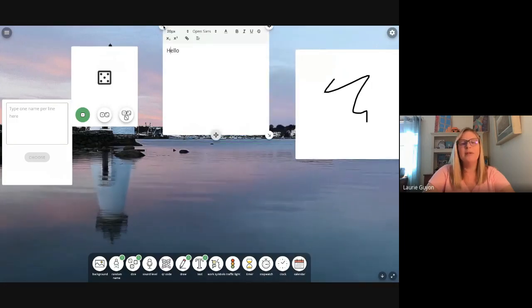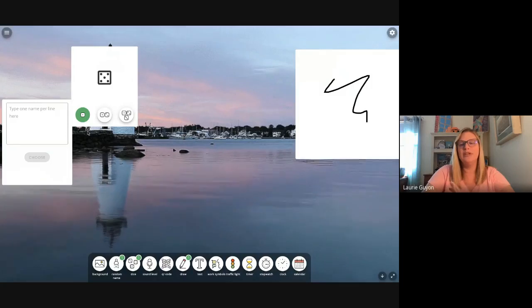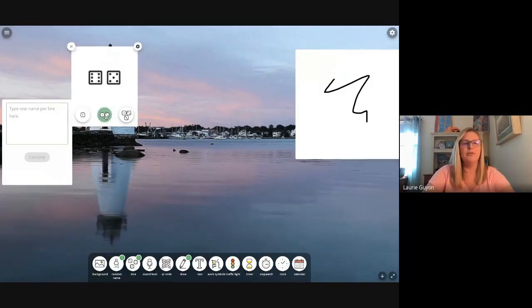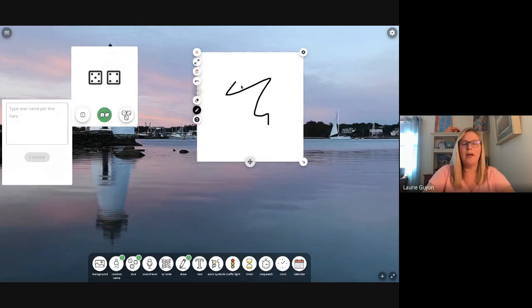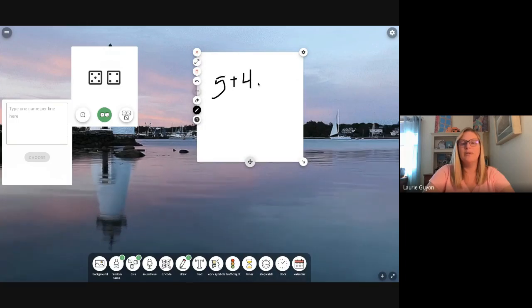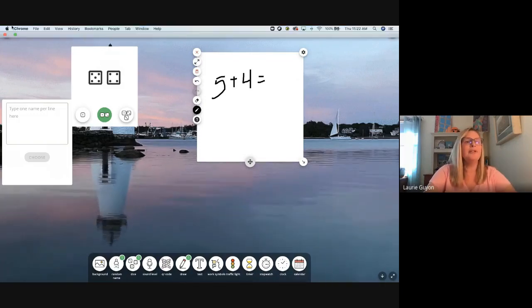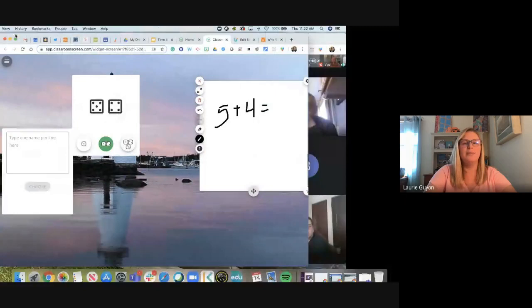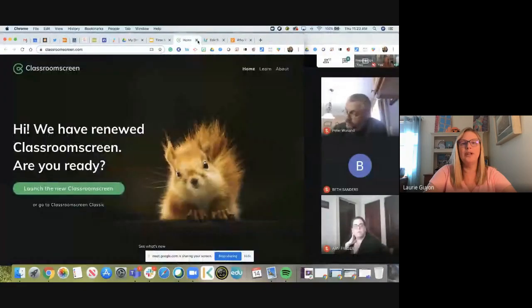So it's a nice, easy way if you're sharing your screen to do some interactive activities with your students. So you can roll the dice here. If I trash that, I can do 5 plus 4 equals, and I can ask the students to answer, or something like that. However I want to do it there. So Classroom Screen is a super fun one to do, I think, with home learning.